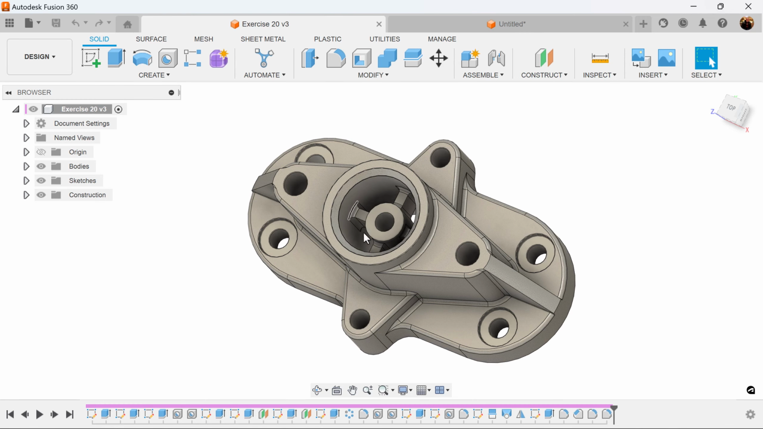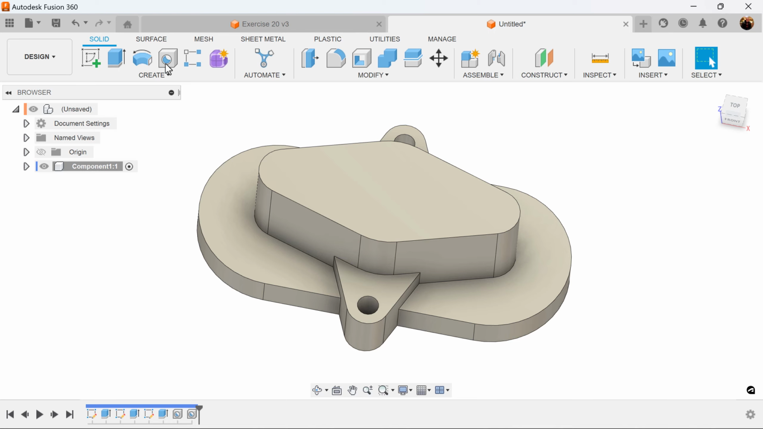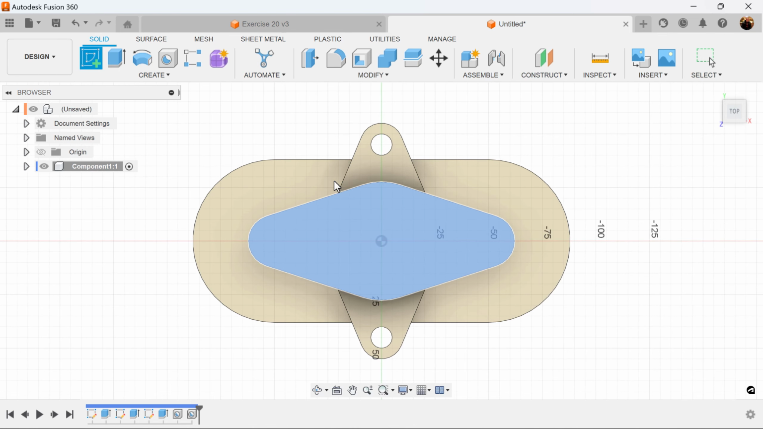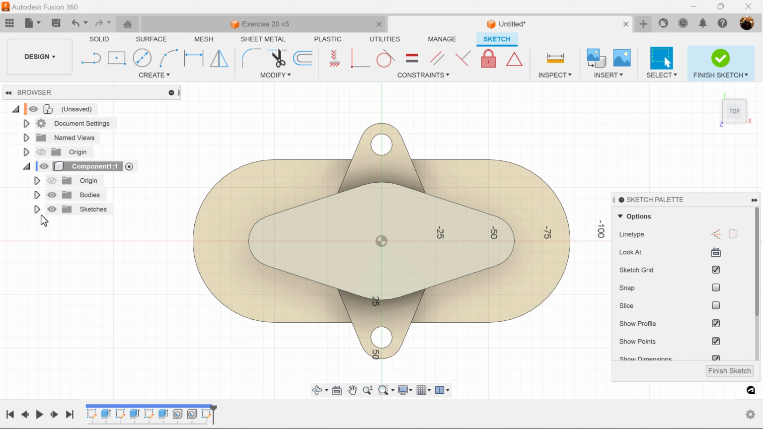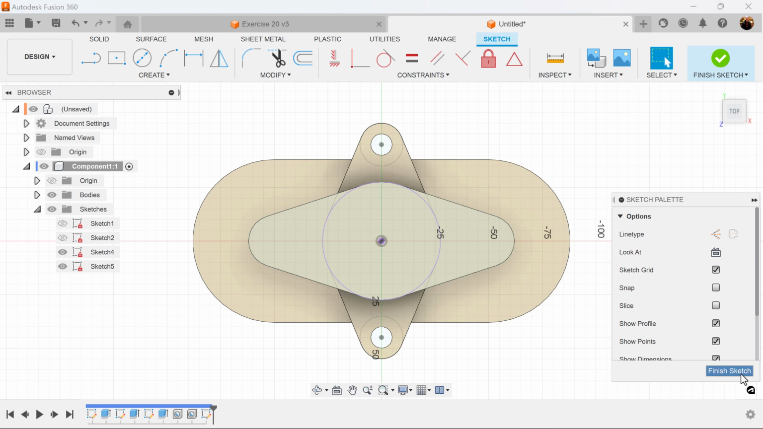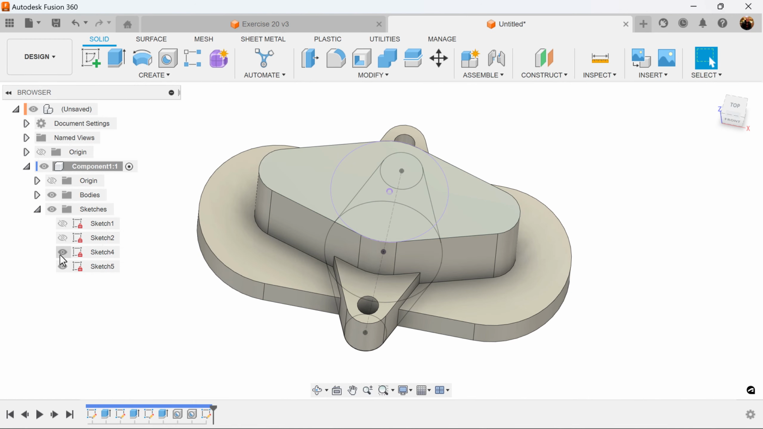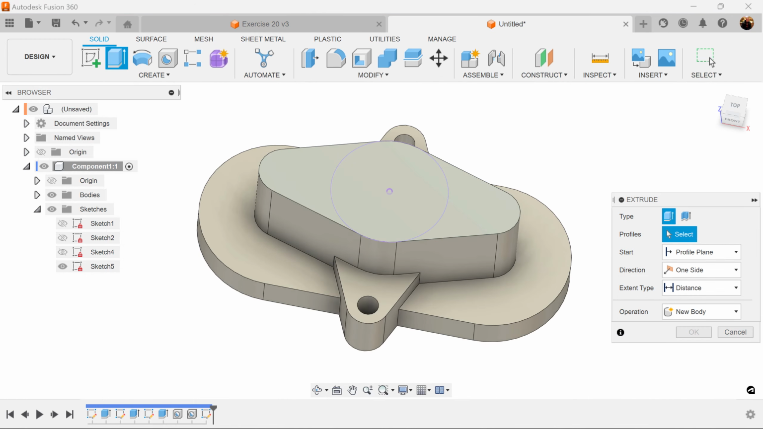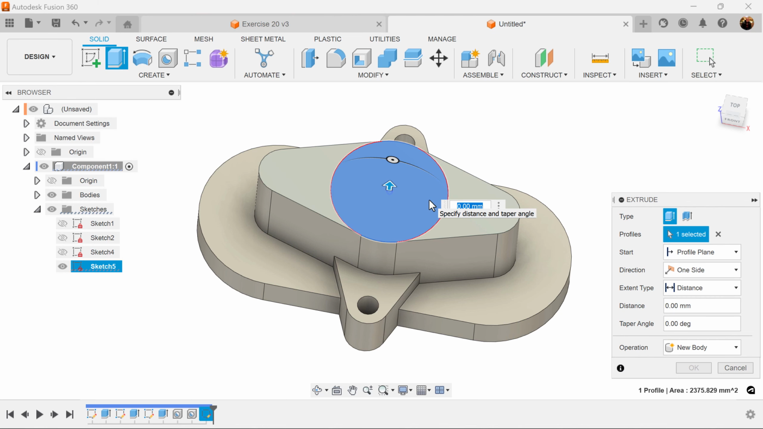Next, we're going to be creating this round cylinder here with the hole. And then we're going to also be creating the object in the center. Let's create a sketch on this top face. Let's bring back one of the sketches we need, because we want to grab this circle here. Use the P command. Select that circle. Finish the sketch, and we're going to use that to extrude. We can go ahead and turn off that sketch. Select the extrude command. Select this top face. Let's extrude it.